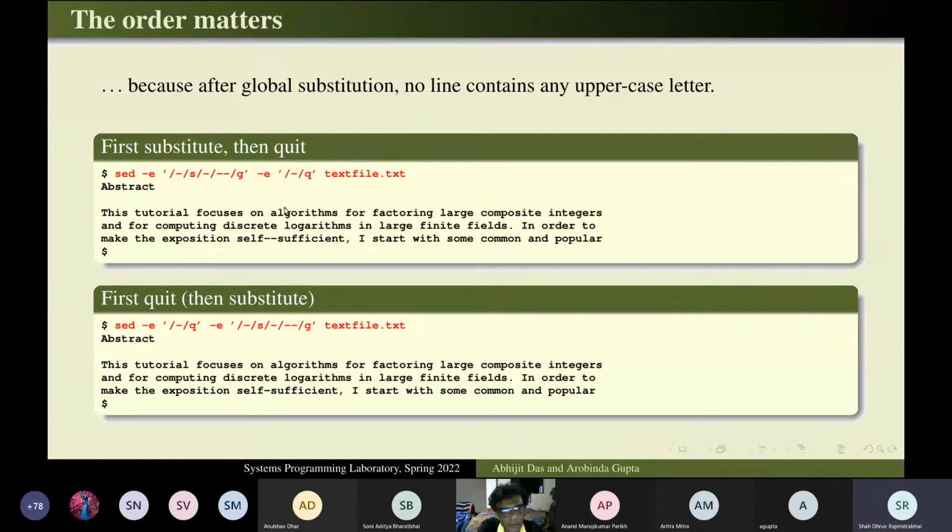But here you say that whenever the line has a single hyphen or minus dash, print it and quit. Print is the default behavior, of course. If you run it with -n and then this print, you will not see it. And then you say quit and then make this substitution. That makes no sense. This has no effect on that line. It is exactly similar to this. After global substitution, no line contains any uppercase letter, and therefore the second command will not be executed.